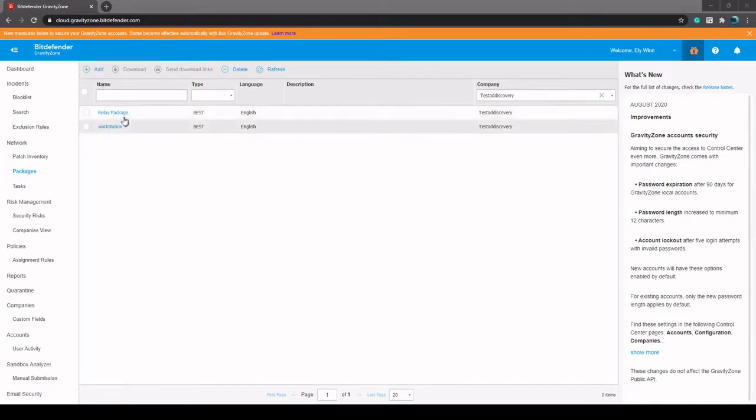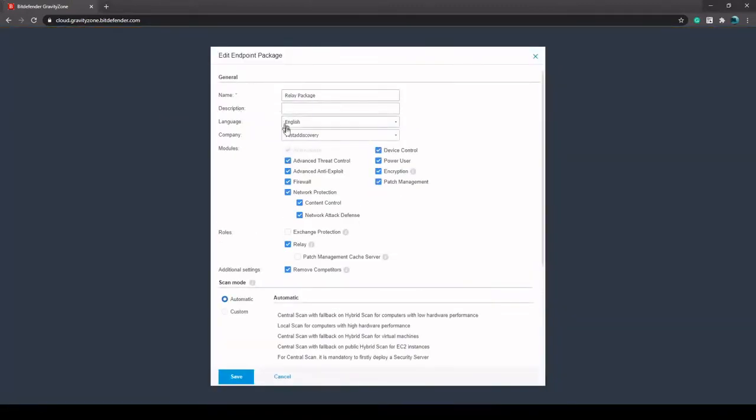In this case, I already have a couple set up, so I'm going to click on the relay package here, and we're just going to select whichever modules you need, whichever best suit your company here, and so we can kind of make this match our workstation here. So the only real difference between the relay package and the workstation package when setting it up like this is you just need the relay role checked here.